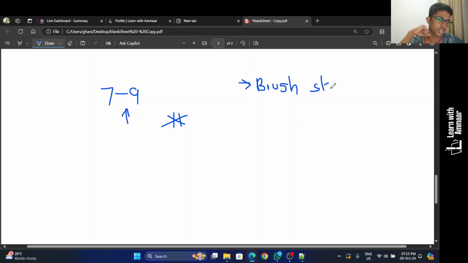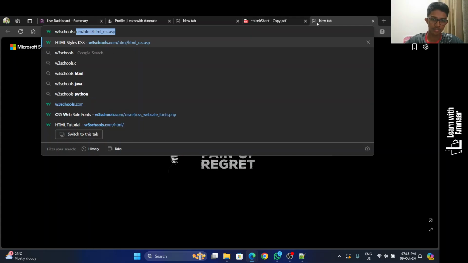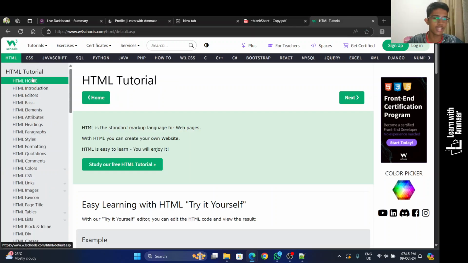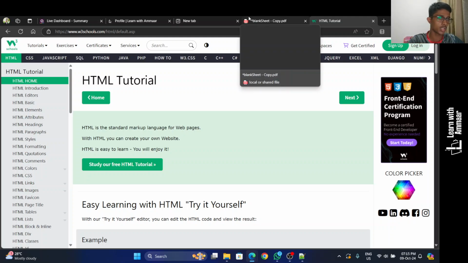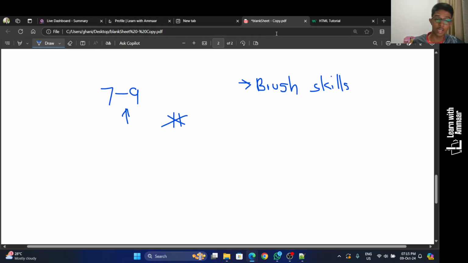Brush up your skills. How to do that? You have learned a few HTML codes. You can visit a website called W3 Schools. This is a perfect website to learn most coding languages. HTML, CSS, and JavaScript are the three required for web designing. There are a few others like PHP, SQL, and Django that you use to learn web development. I hope you know the difference between web design and development from the first day of class.